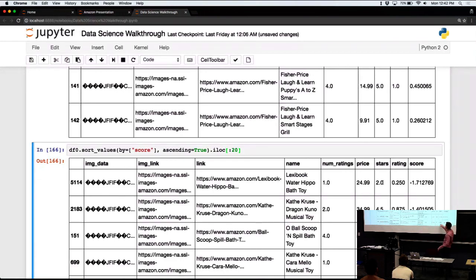Of course, there's also some good ones here. This one's a good one despite being a bath toy, but there are some bad ones too. So that's all the analysis I have. So that completes our little walkthrough.